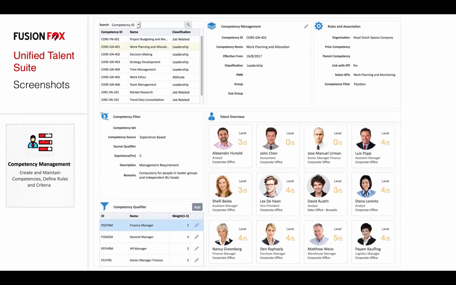Then it is about creating competencies. You can create competencies, and you can define which jobs need to have this competency. And these jobs should have what level of weight allocated to this particular competency.